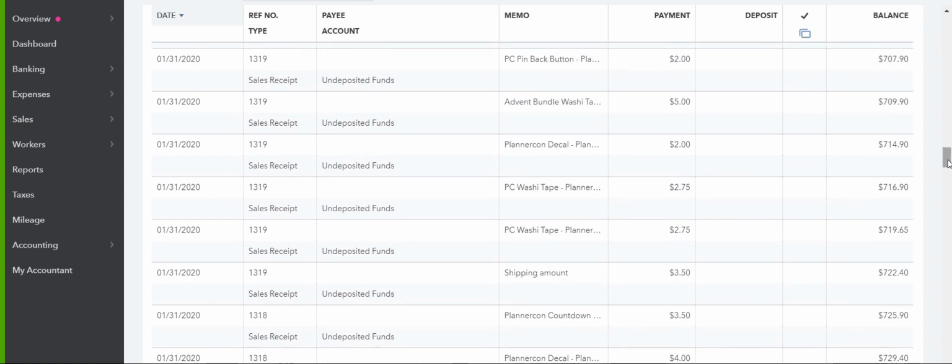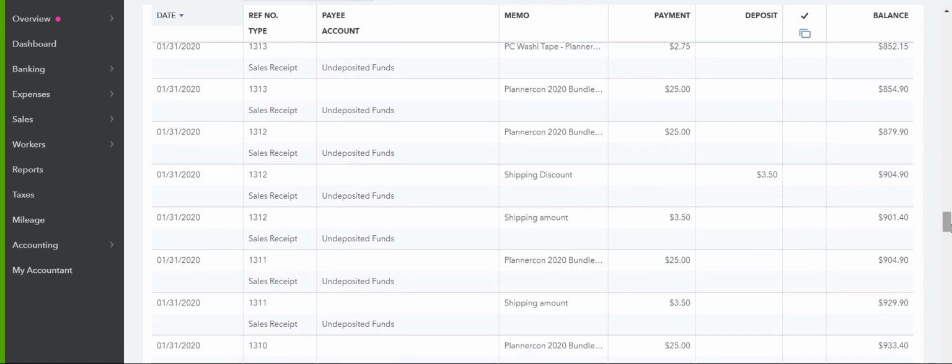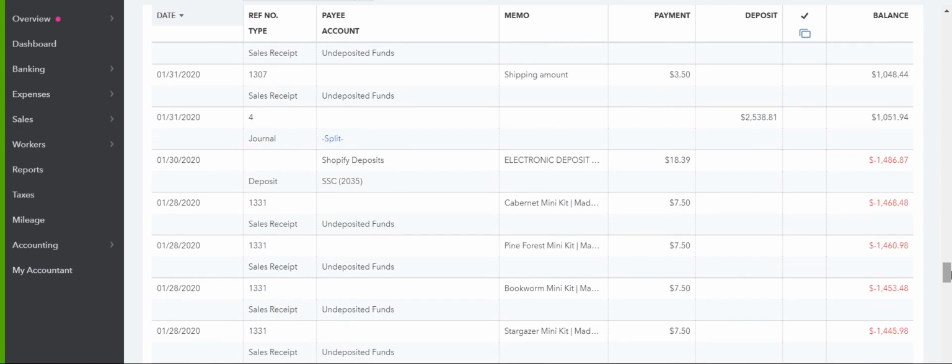Trying to find the journal entry. I thought it would be at the very end, and it looks like it's going to be at the very beginning of January 31st. Okay, that confused me for a second. So she had a lot of transactions on January 31st, which makes this a little bit confusing and hard to see. But basically, you'll recognize this is the amount that we recorded in our journal entry to Shopify Bank.